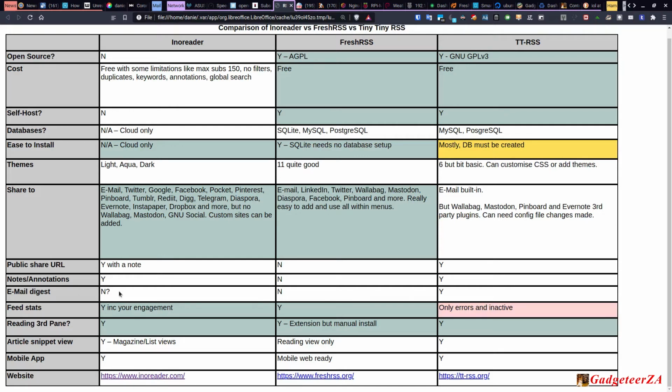I just skipped email digest, sorry. Email digest is really feeds that you haven't read yet that have come in, say, during the night. Do you want your application to send you a digest that you can just quickly skim through in an email and then go and mark them as read or whatever within the application? Well, out of all of them, that is something that TT-RSS does do. It's a built-in function. So if that's something that's important for you, again, there you go.